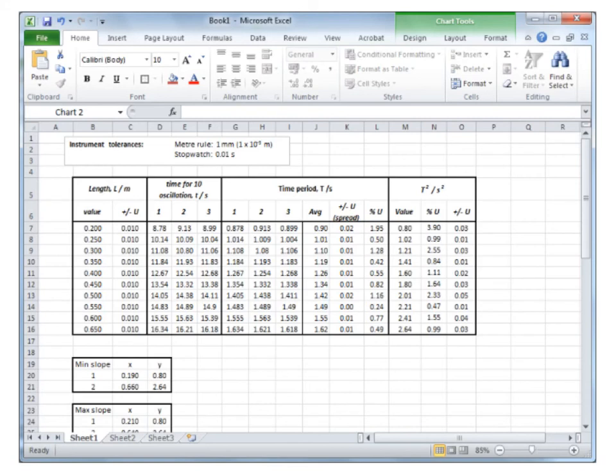So, there we have it. Two videos, one to show how we've made this beautiful table, which we can then print out and put in our report, and how we make a nice beautiful graph with error bars.